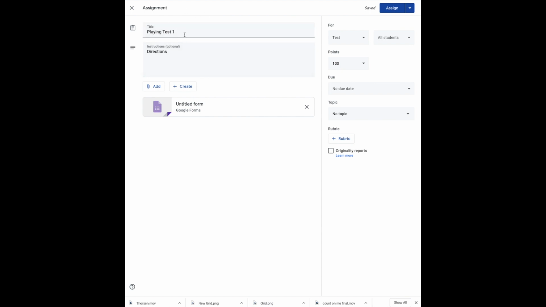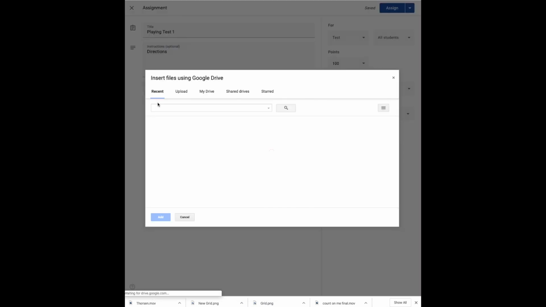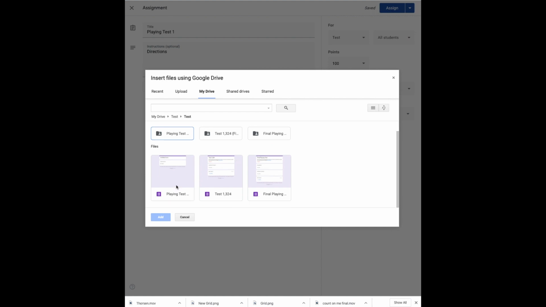To go back to the classroom now, you notice that we're missing something right here about importing grades. So here is a workaround. You've already made this form, it's already in your drive. I'm going to actually exit out, add Google Drive, go to my drive. And here's my form that I just made, I believe.